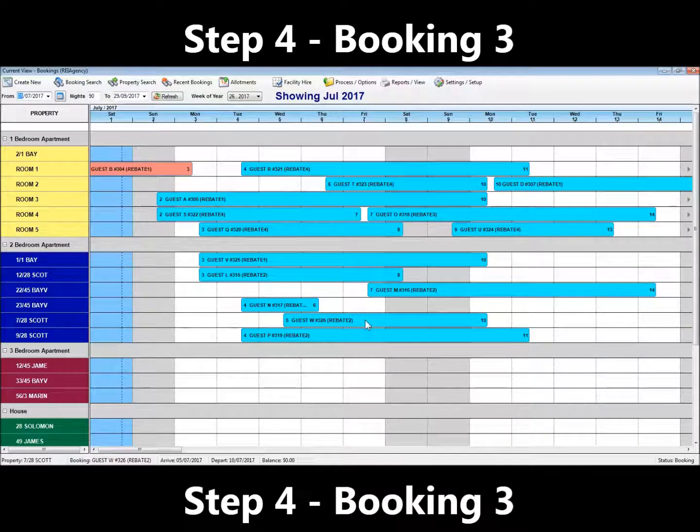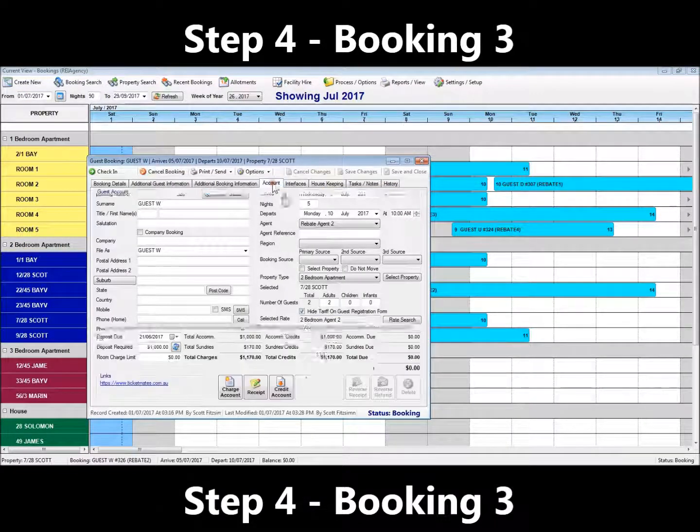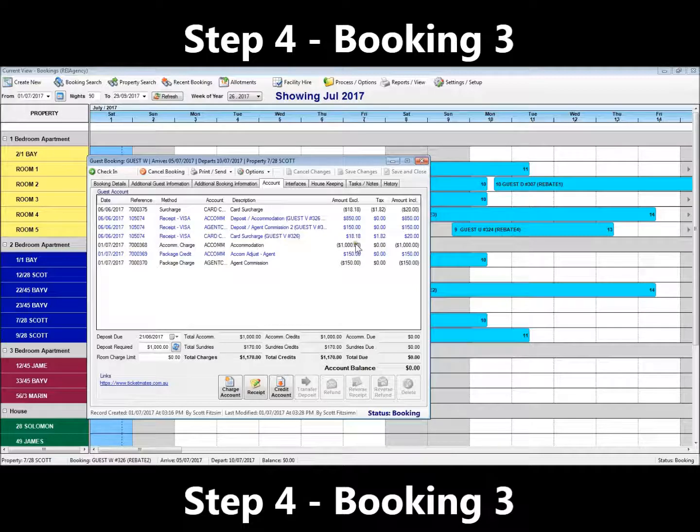Let's have a look at this booking here. We open this one up. We can see here we've got some commission charges applied, but we can also see we've receipted the full amount of accommodation there. So the deposit and the commission. Now we'll need to update the charges and the receipt.